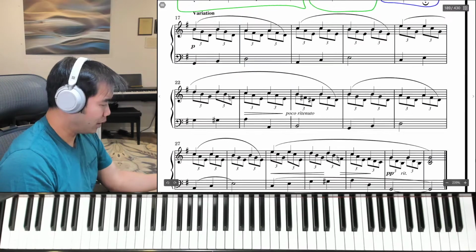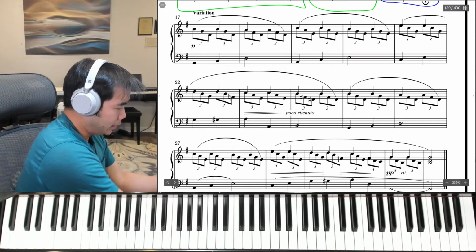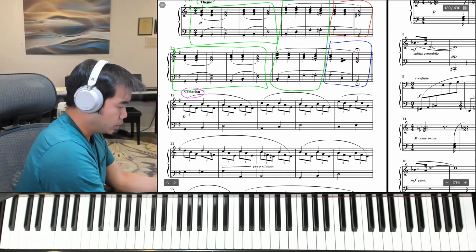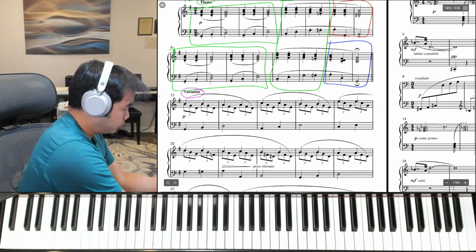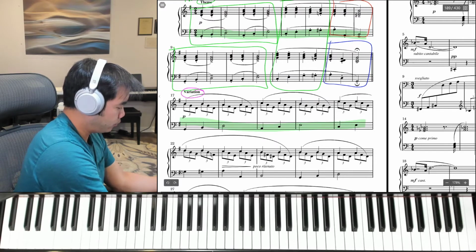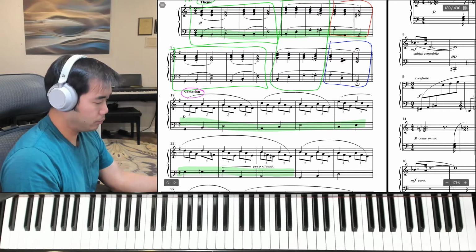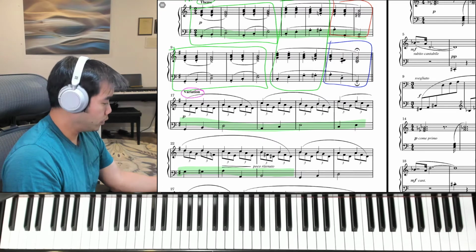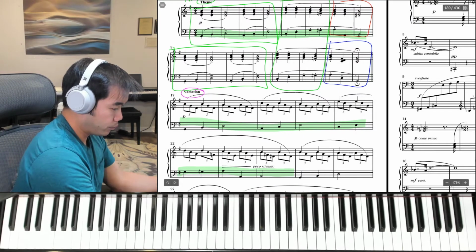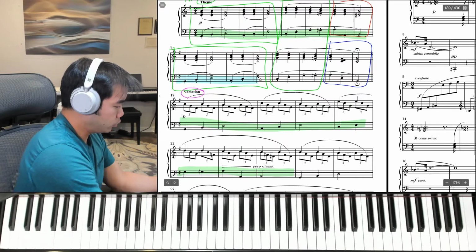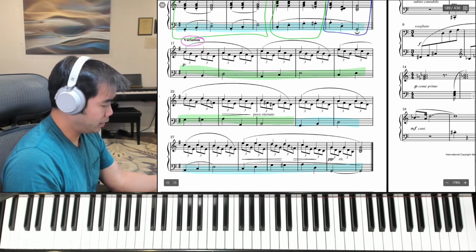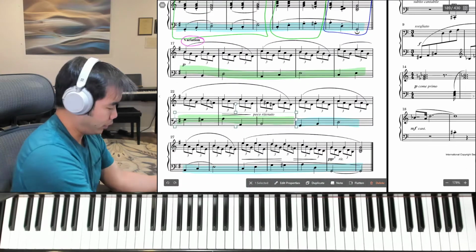Then we look at the next three lines. This is indicated as the variation. And if we look at the left hand here, we'll see that the first system is identical to the corresponding 8 bars of the variation. And that is also true for the left hand on the second half of the theme and the second half of the variation.